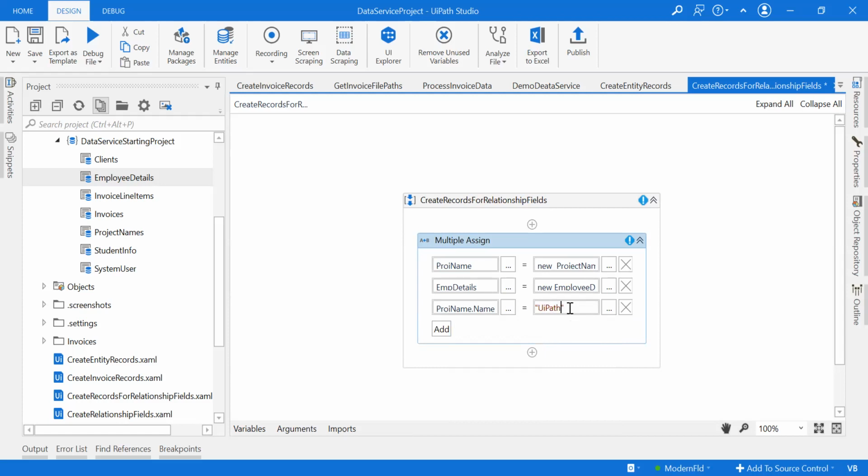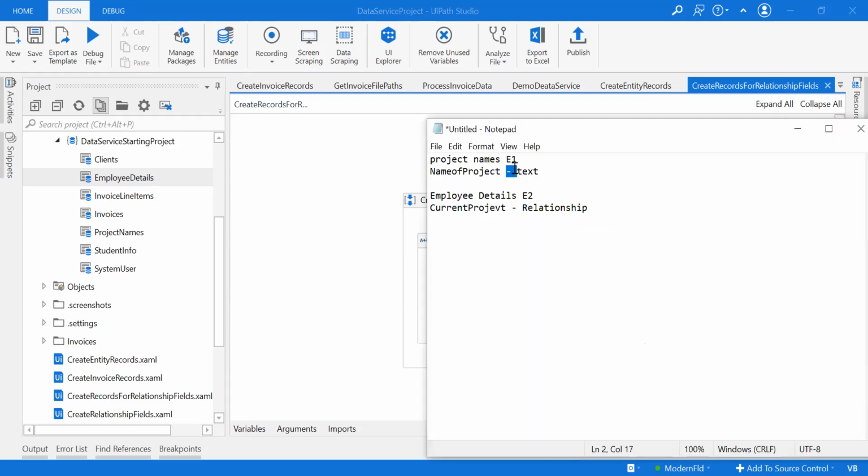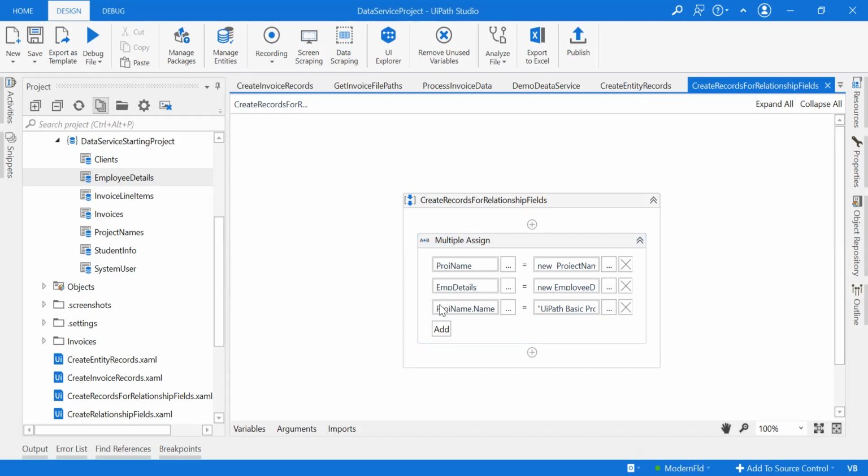UiPath, or let's say, okay, UiPath basic project. Okay, let's provide this name. So as I've already shown you, this is of type text, right? This is of type text, so it doesn't show any error while accepting this information.